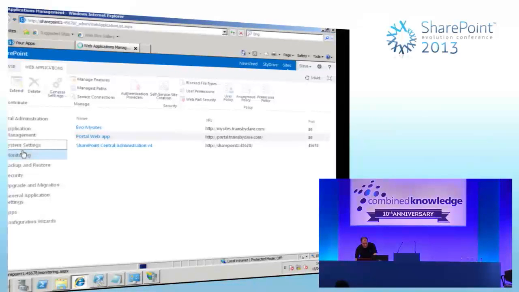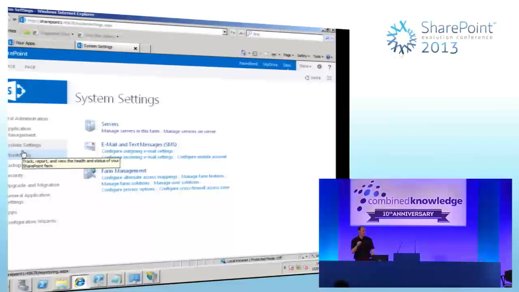Let's just wake that baby up. Once we've started these two services, we're good to go in terms of creating the actual service apps themselves. The subscription settings service app actually is the same as it was in 2010. PowerShell is the only way we can create that subscription service. App management service we can do either in PowerShell or in the UI.